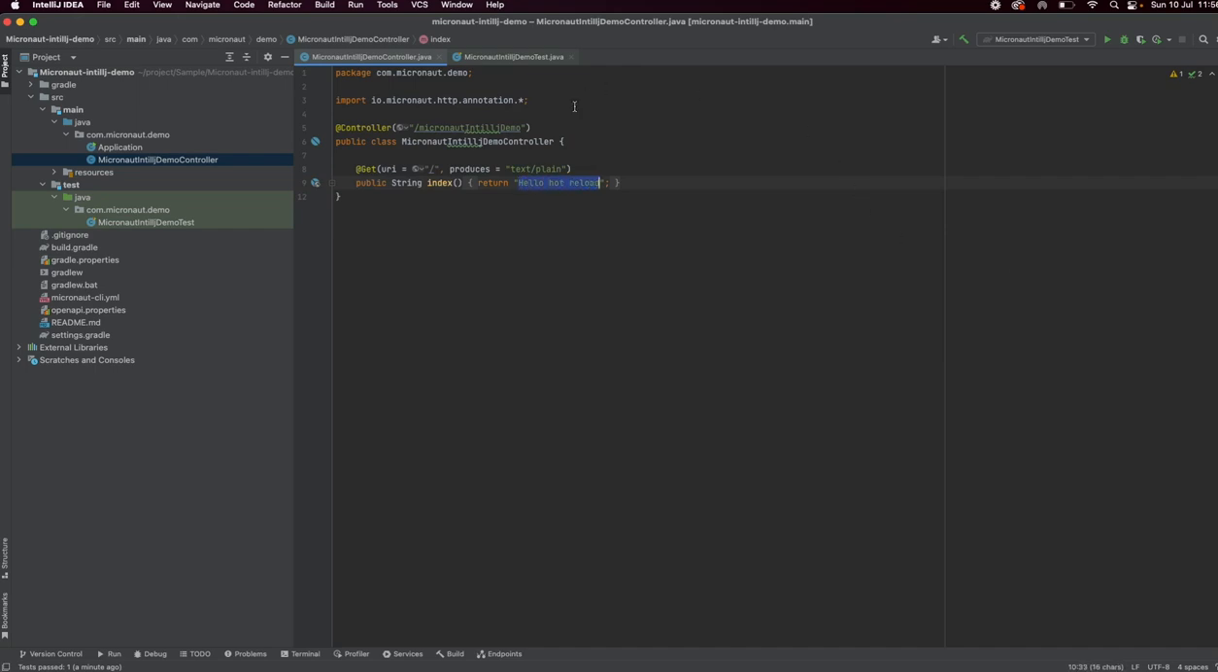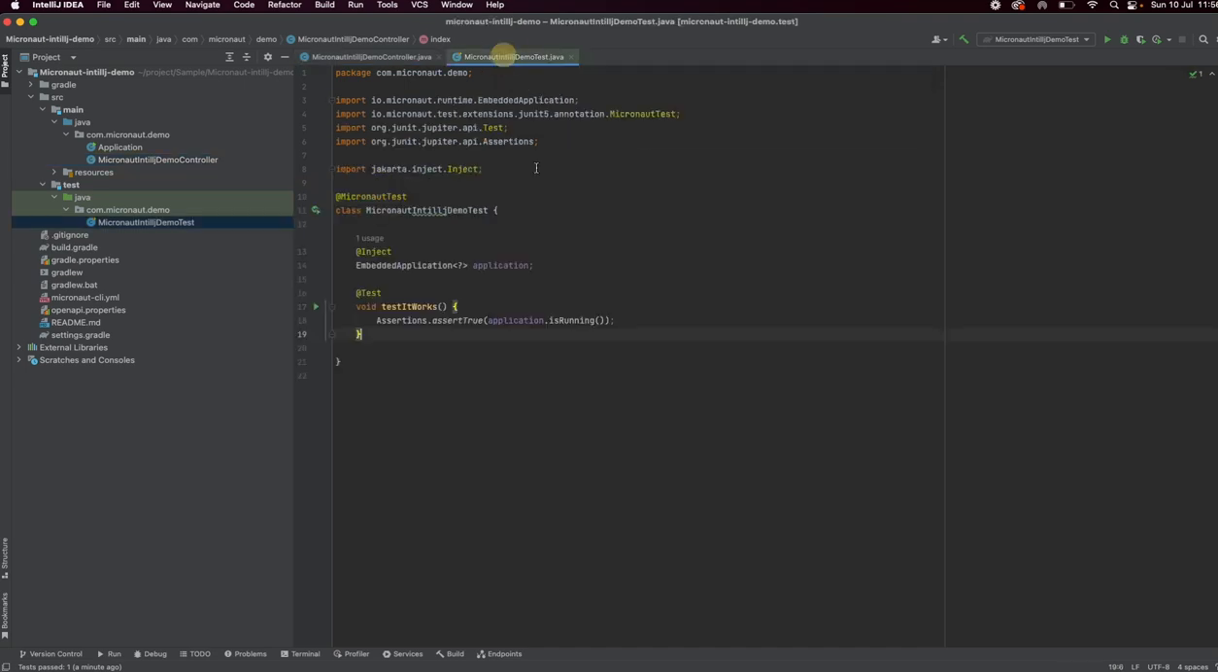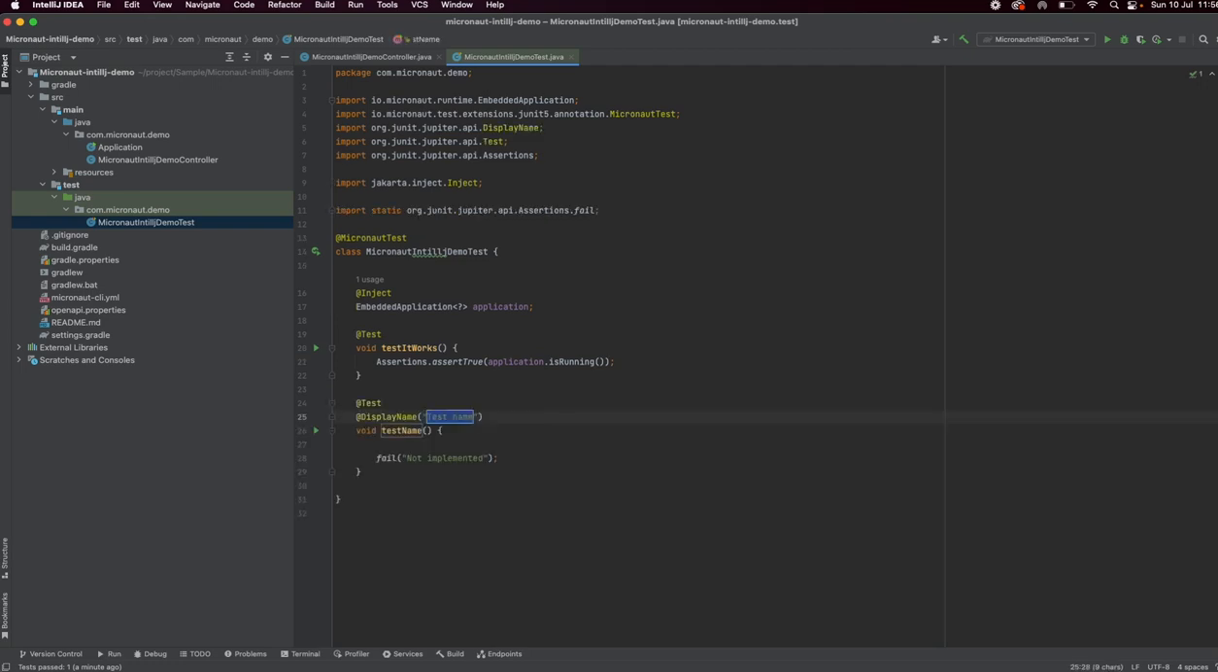How do you test? This is integration testing, not unit testing. Micronaut supports integration testing out of the box. I have IntelliJ auto code completion, so I will just select this one. It should return the hello hot reload text from the controller, right? So I am doing this one.